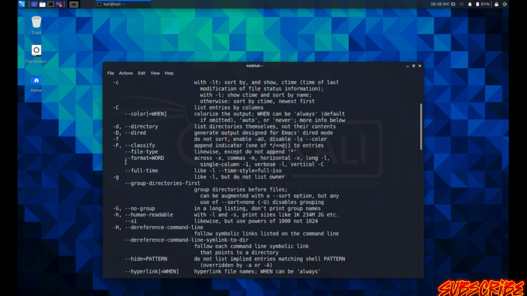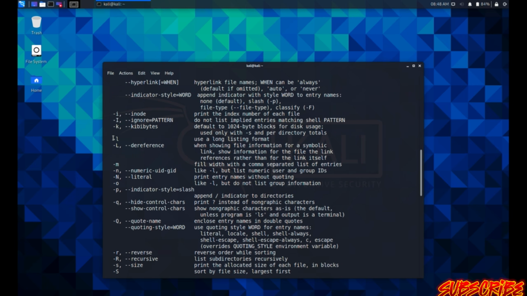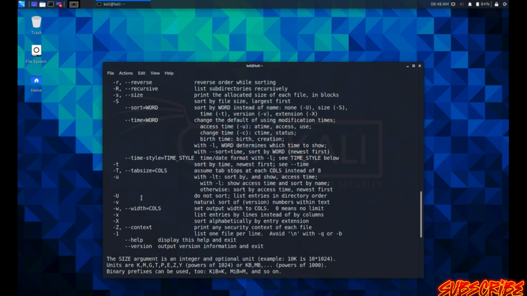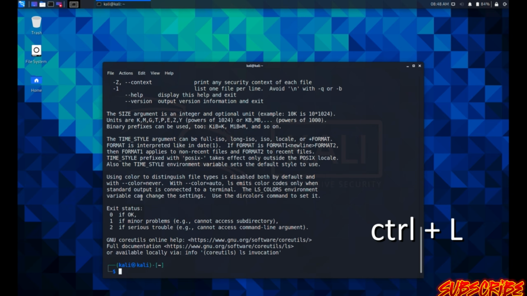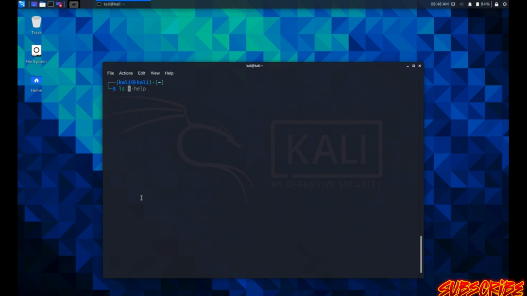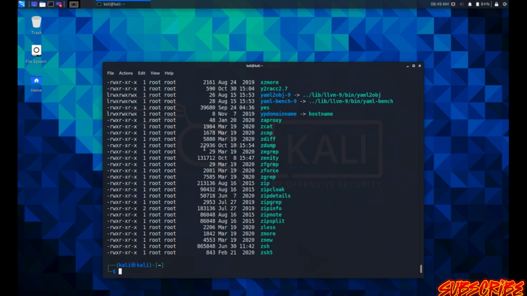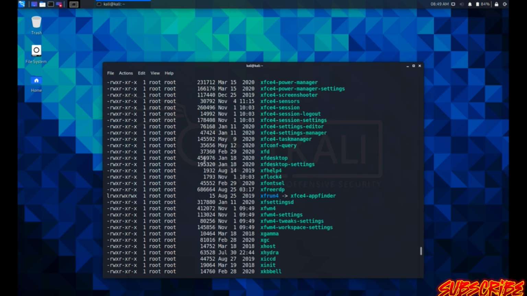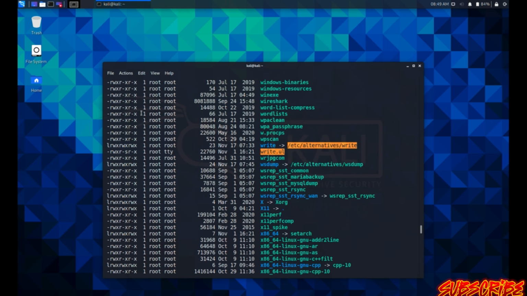So I'll show you some of the most common options. Now, by the way, you can clear the screen with Control L. So let's list all the files under the /usr/bin folder with the -al parameter. And as you can see, we find all the files, including the hidden files, with the long listing format. And these are the permissions and last modified date of the file.